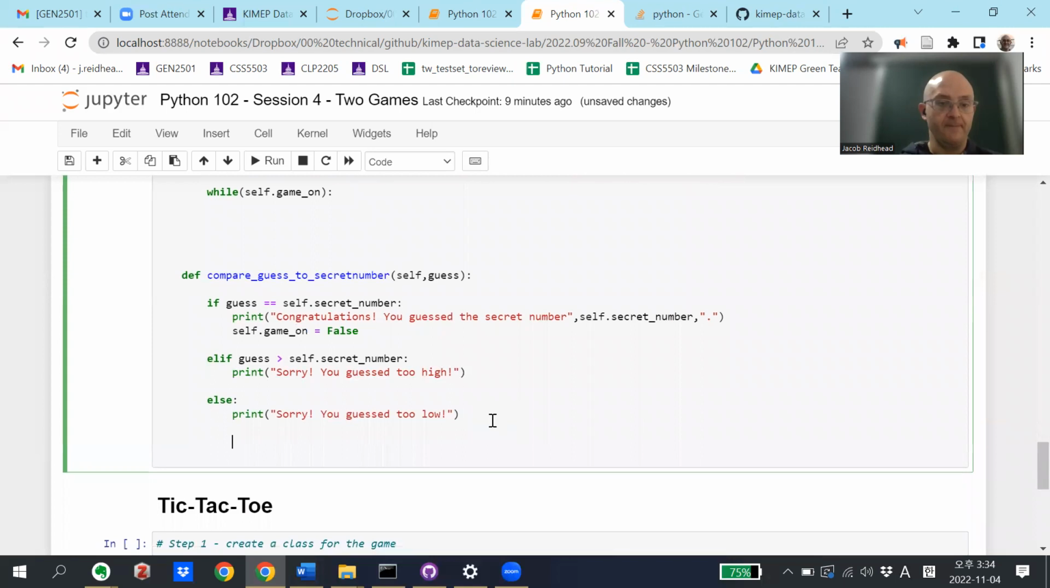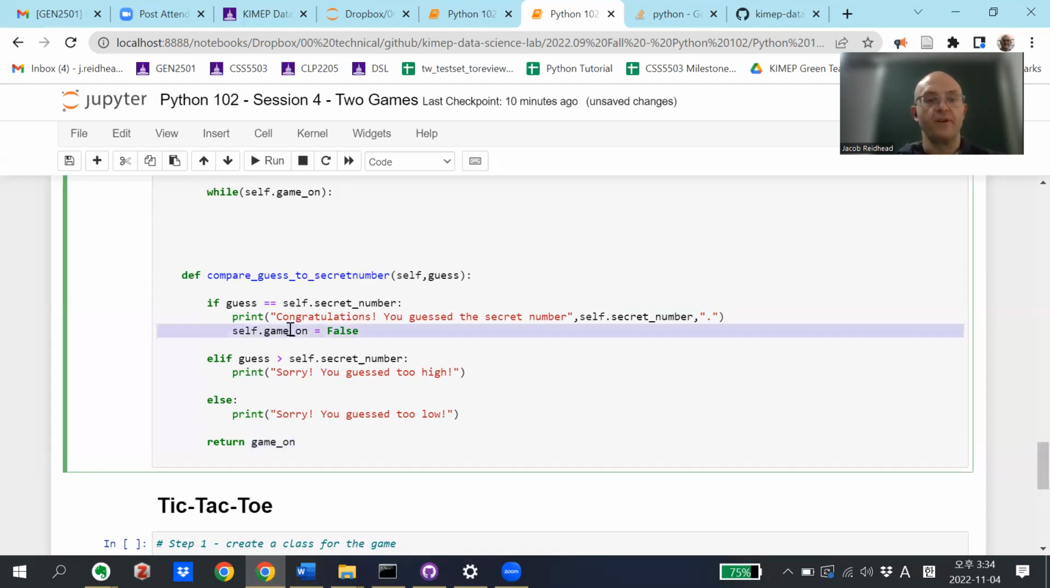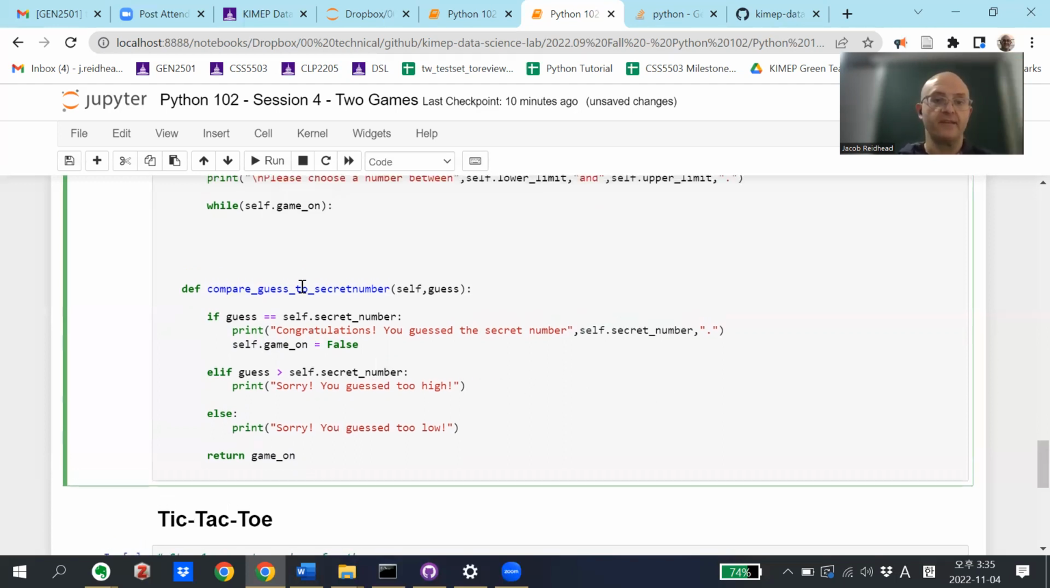And in fact, we can have this function return game on. So if we do this, not only is this function going to print whether we guessed correctly or not and turn the game off, but we'll set it equal to false, and also we'll return it. So with each guess, we're going to return game on, and if we return it as true, we'll keep playing, and if we return it as false, the game's going to end, right? So that's in this compare to guess the secret number.